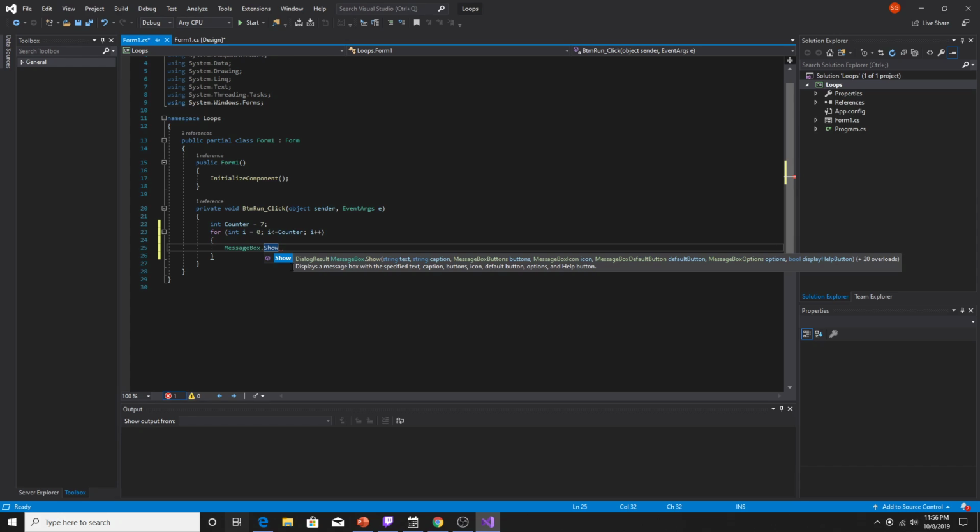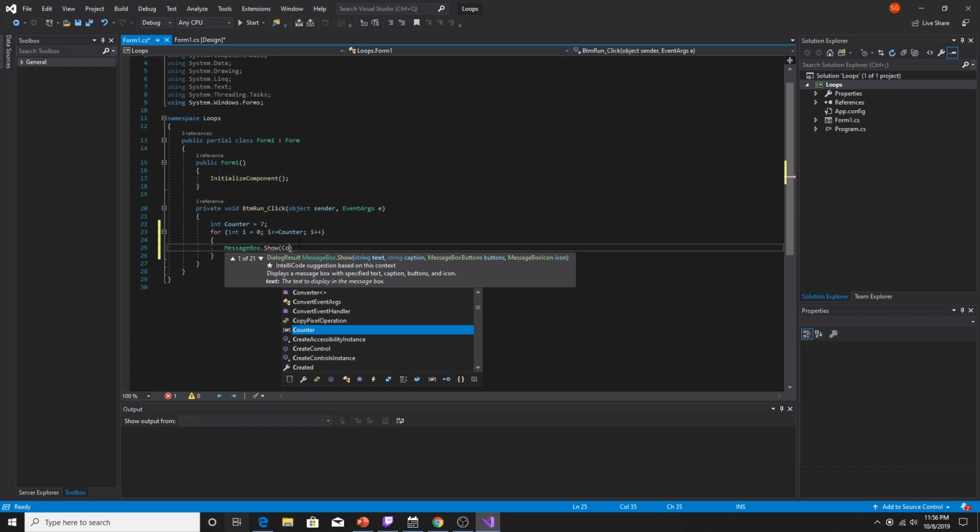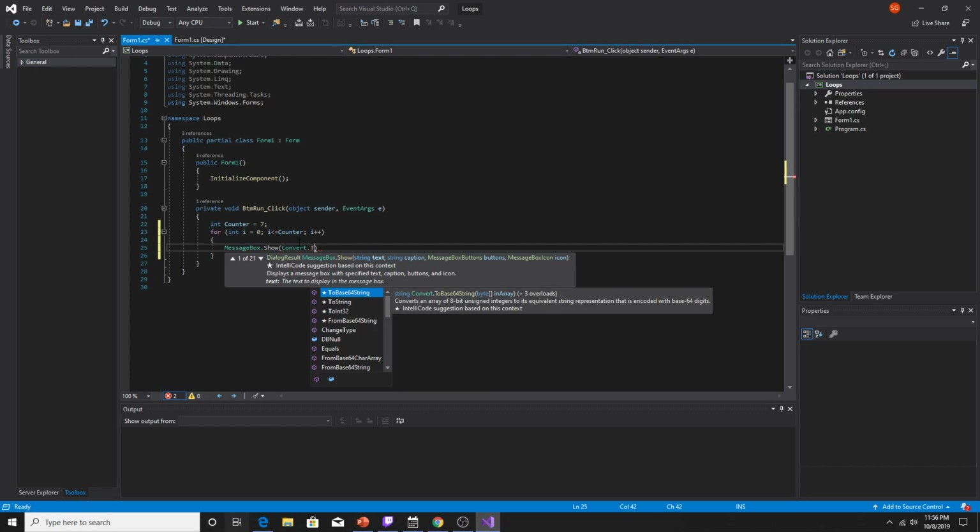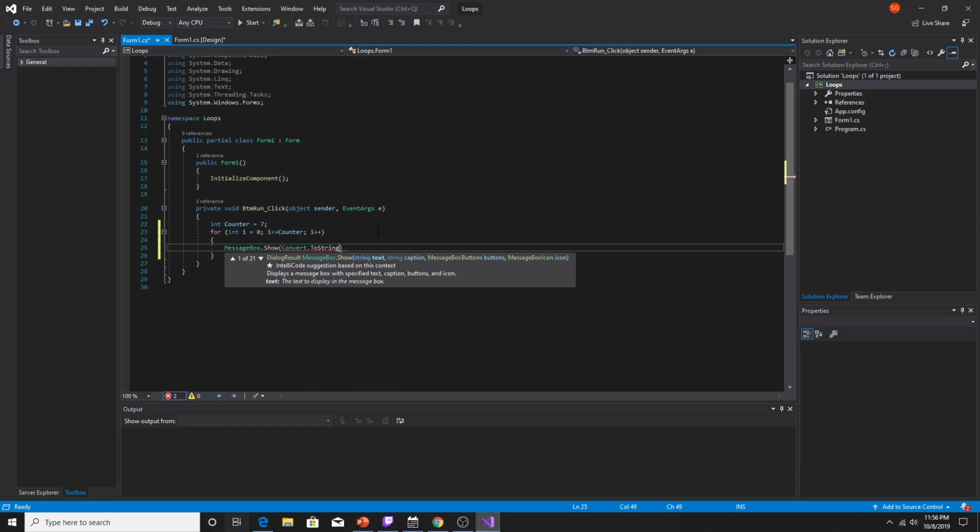So we say in the parentheses, let's say Convert.ToString, right? And what are we converting to string? We're converting the I to string, right? So this is gonna be our operation. So now that's pretty much it for the for loop with the I.